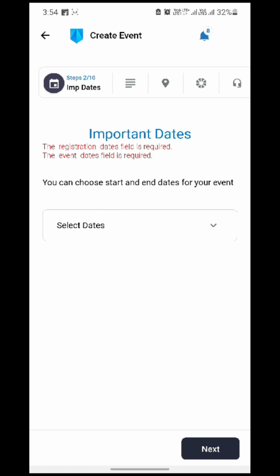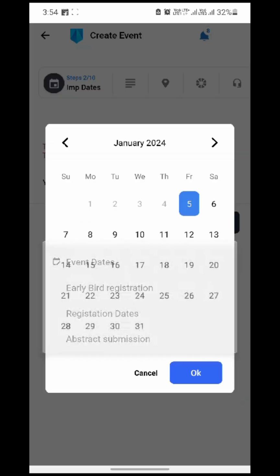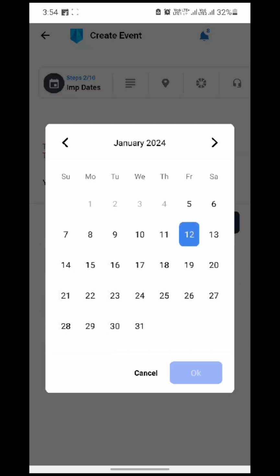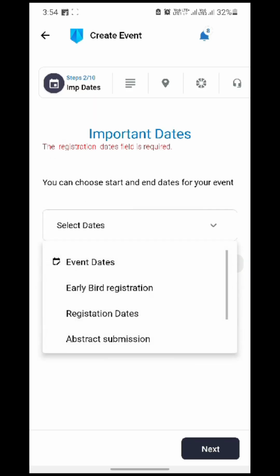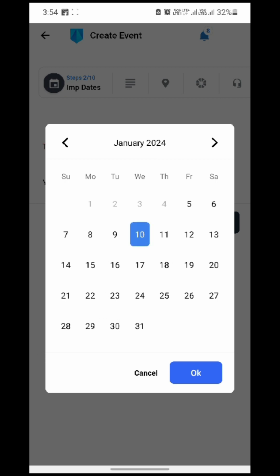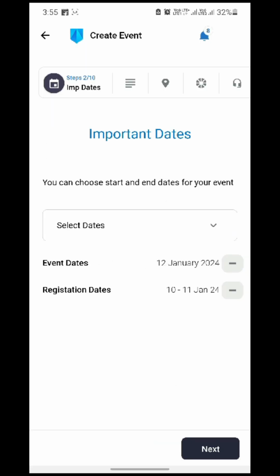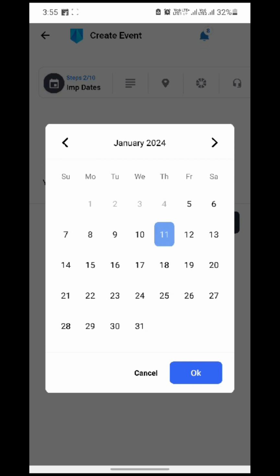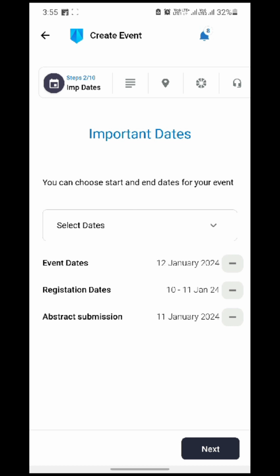Now let's say I'm organizing a conference on the 12th of January, so I have to put in the event date, and I have to fill in the registration and abstract submission dates also. The registration dates will be 10 and 11, and the abstract submission date will be the 11th of January. So let's select the 11th of January.